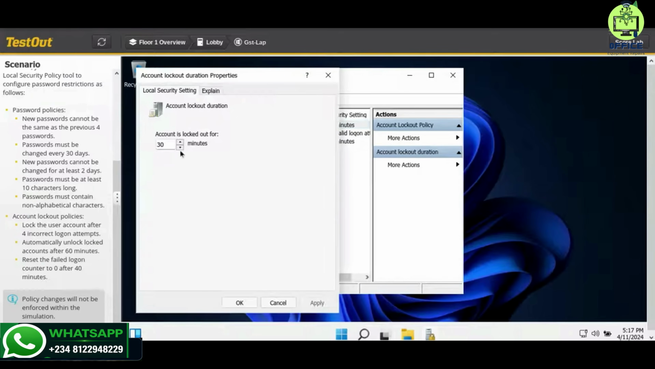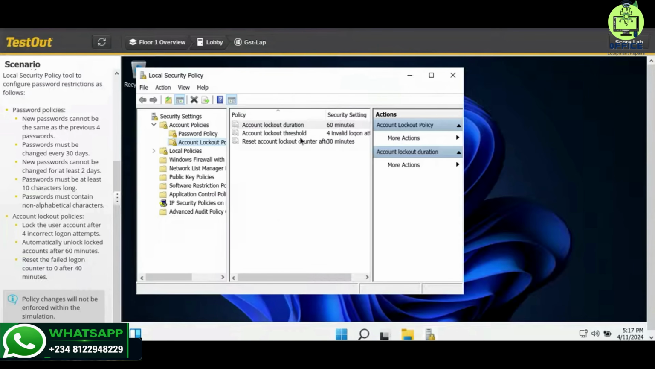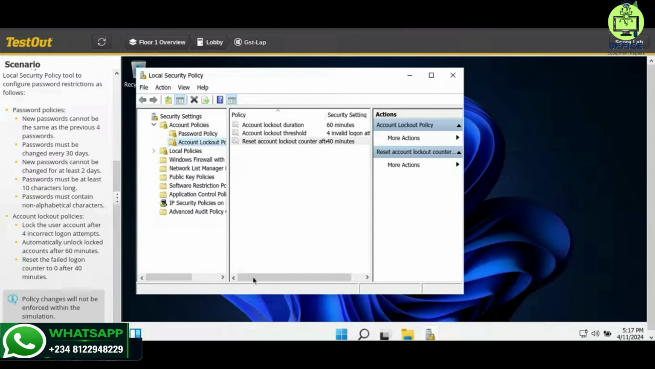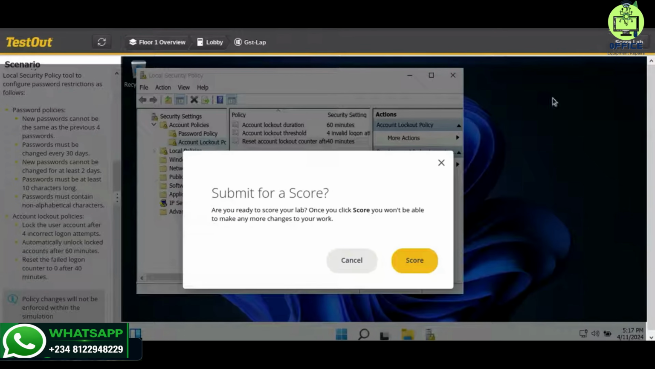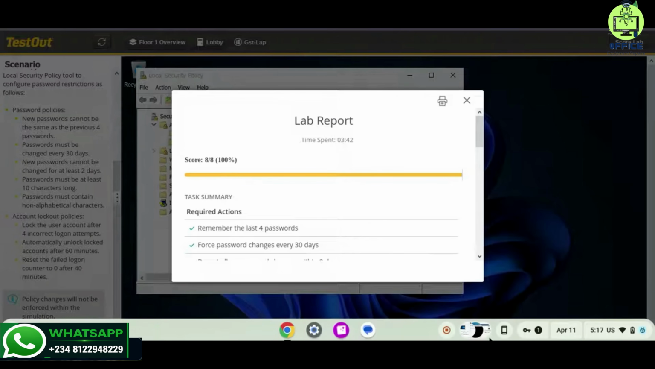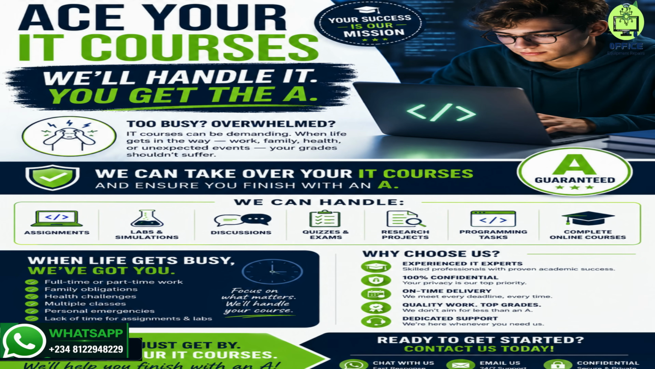So we go over to the duration right now, and we are going to make this 60. We apply and click OK, and we go to the reset account lockout counter, and this is going to be 40. We apply and we click OK. Let's call lab and see how we do. And everything is correct.